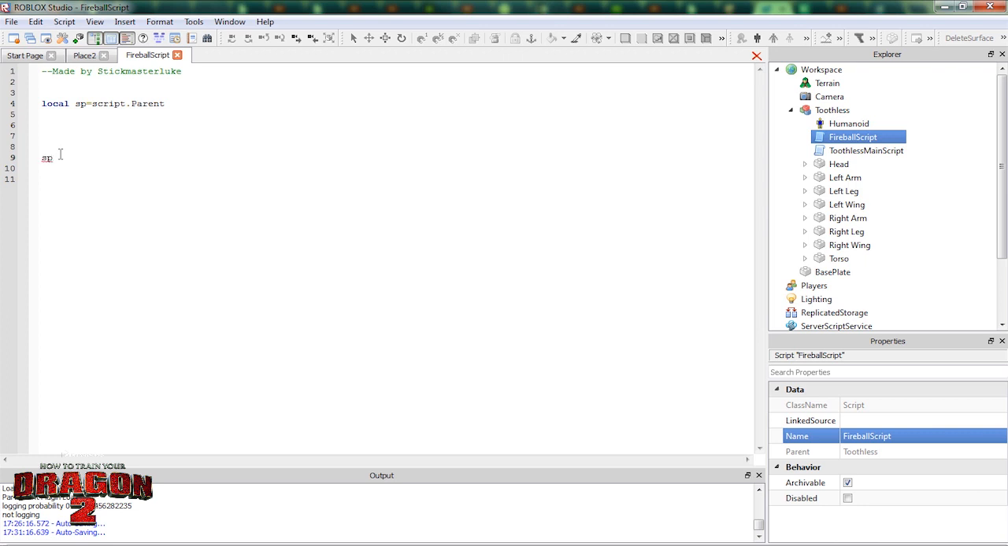So SB, there's an event on all parts. It's called touched, and we're going to connect that to a new function called burn, I guess we could call it. So we're going to make a new function, burn. So whenever the script.parent, which will be the fireball, is touched, it's going to call the function burn.